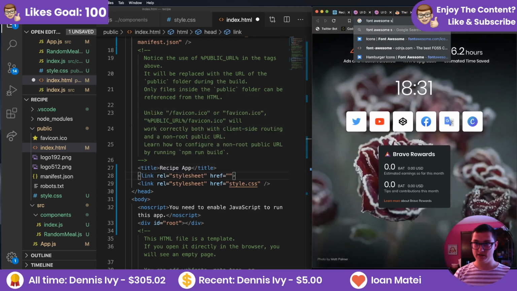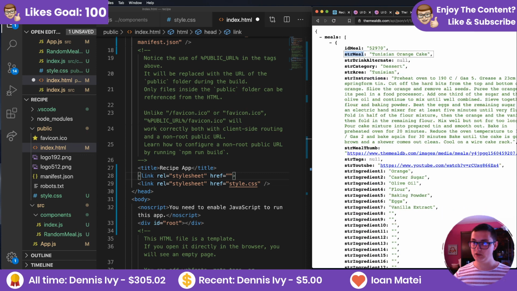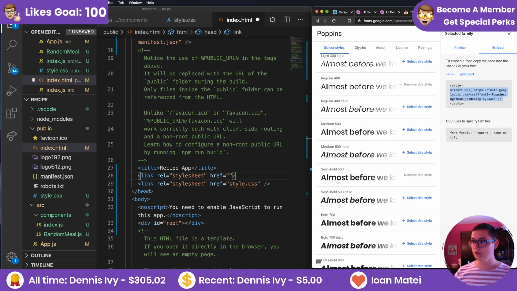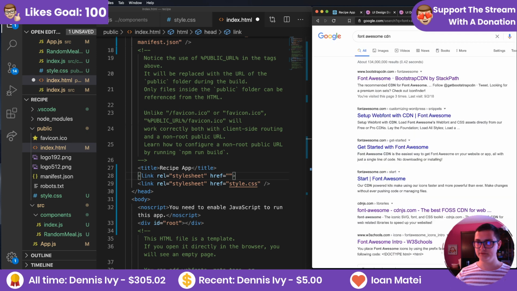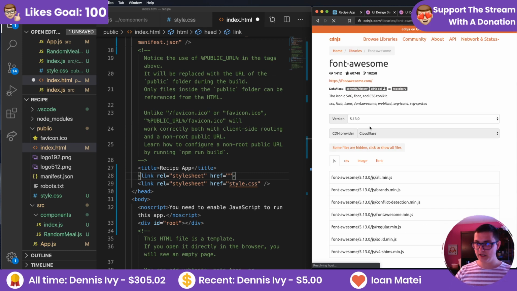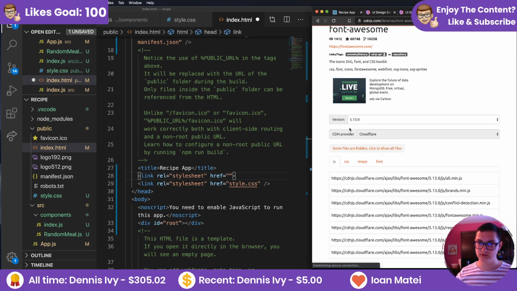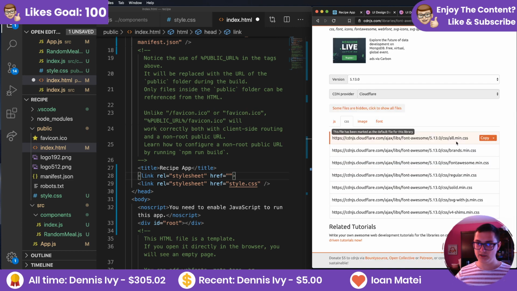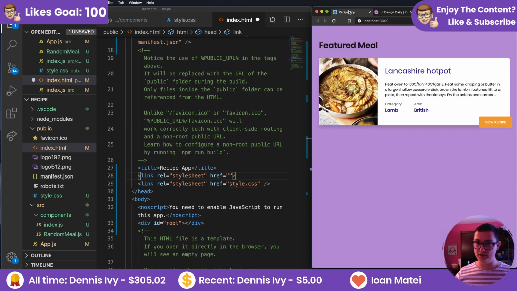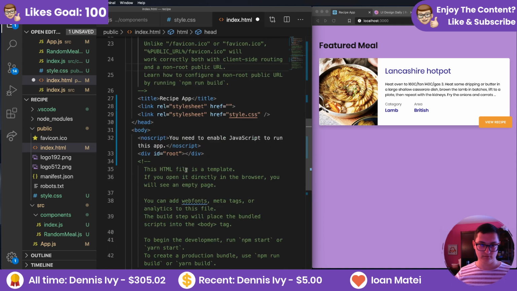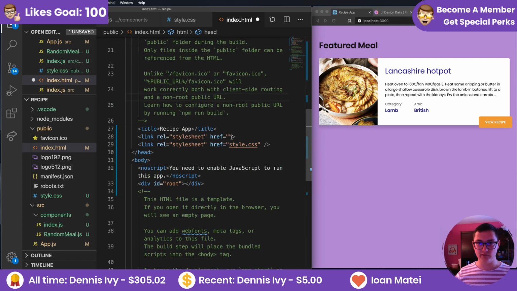Font Awesome CDN. Let me close what we don't need here. Why don't you use the DevTools to customize your CSS props? I don't really need it. Yeah, I use it if I have bugs, but otherwise I don't really need it.